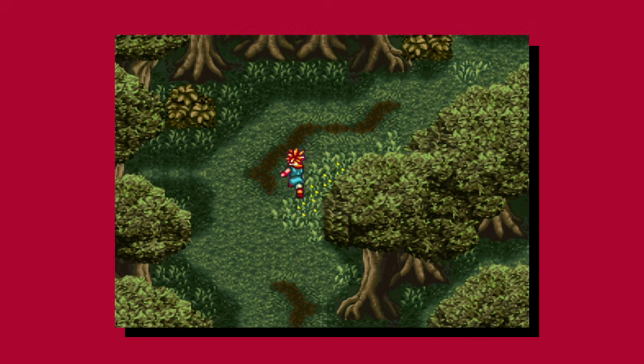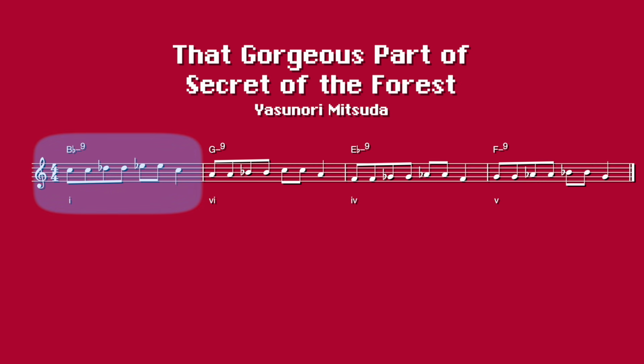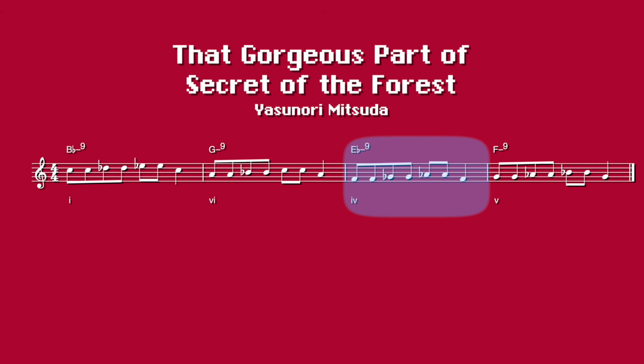This chord is also really effective in the truly iconic tune Secret of the Forest, also from Chrono Trigger, which fans of the channel know I have something of a recurring fascination with. Both of these examples choose to surround the minor 6 chord with chords usually found in minor, like the flat 7, the flat 6, and the minor 4.